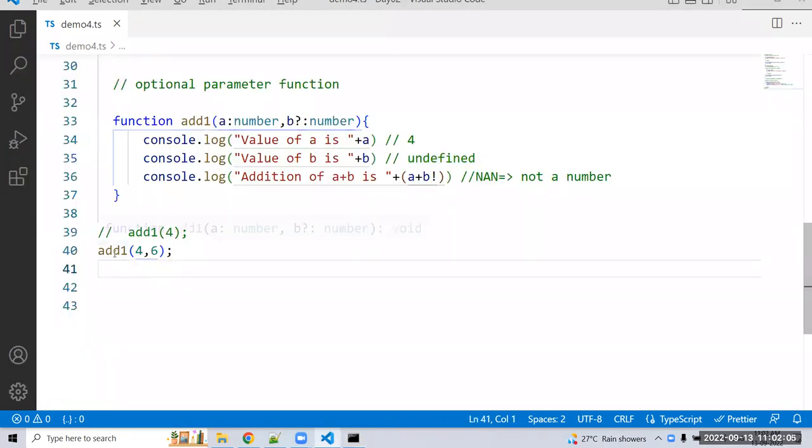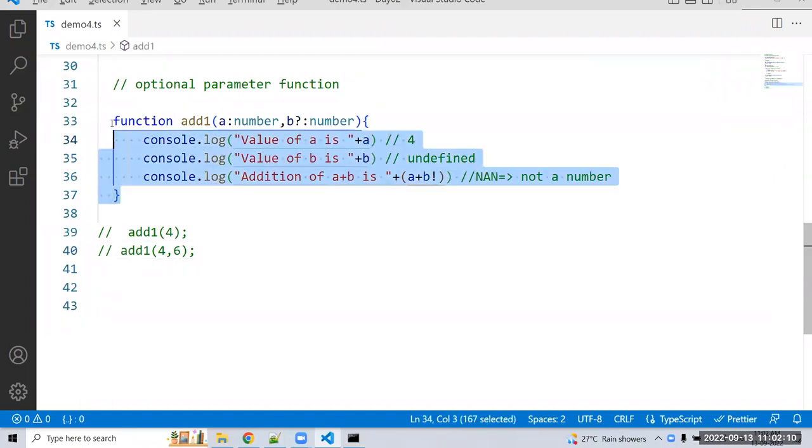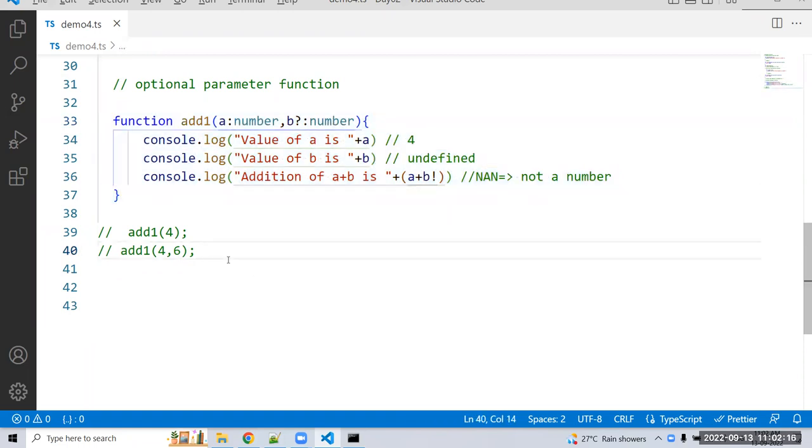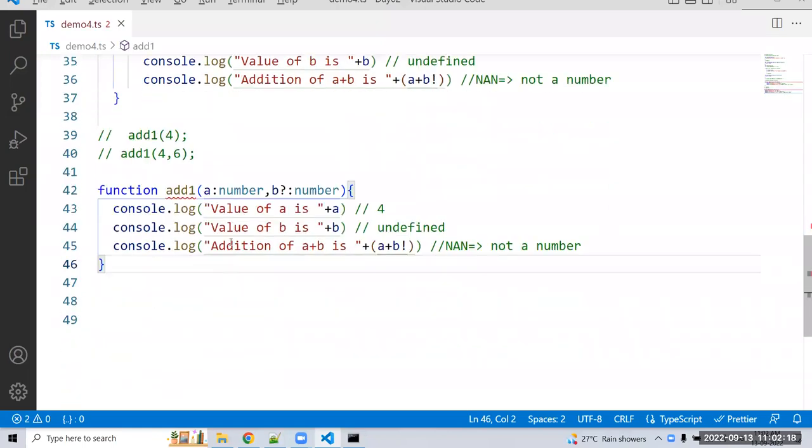Okay, one more rule is there. I just want to copy that method. It is used for your reference. So I'm keeping it as it is and making a new function with the function name add 2.